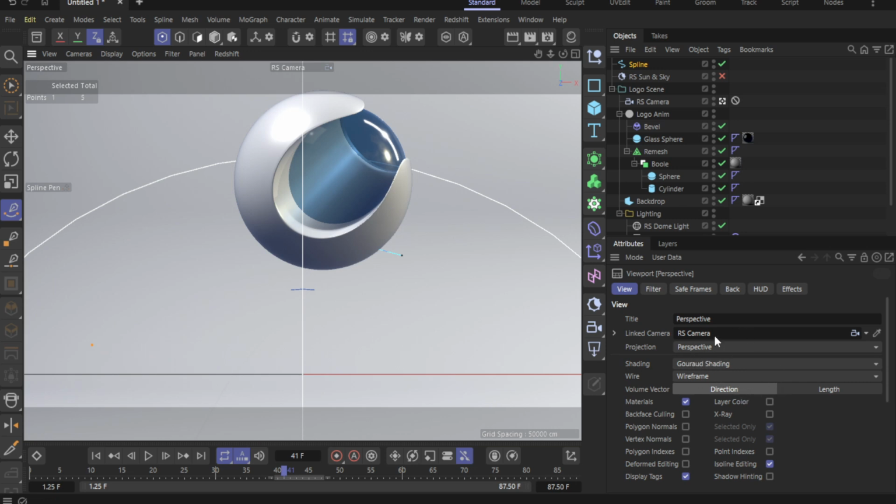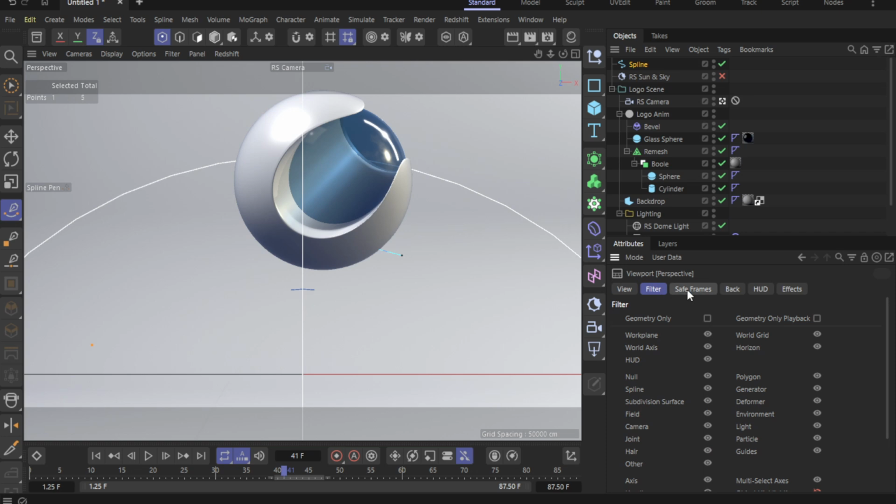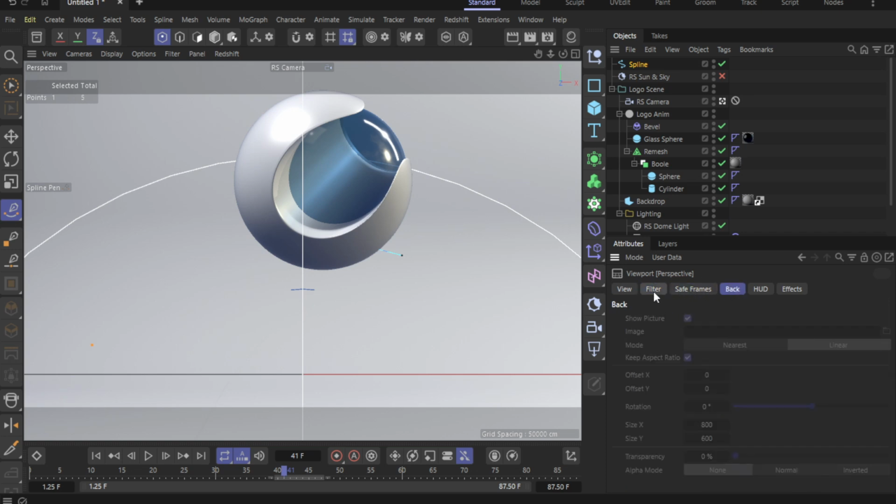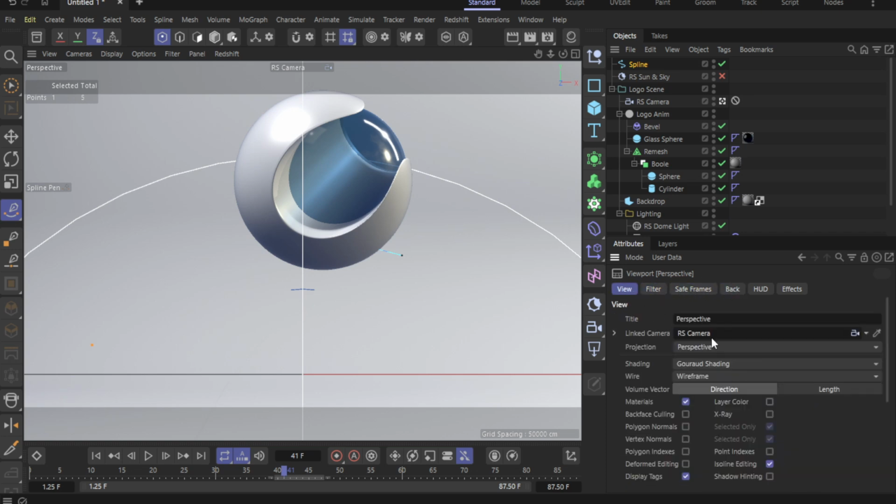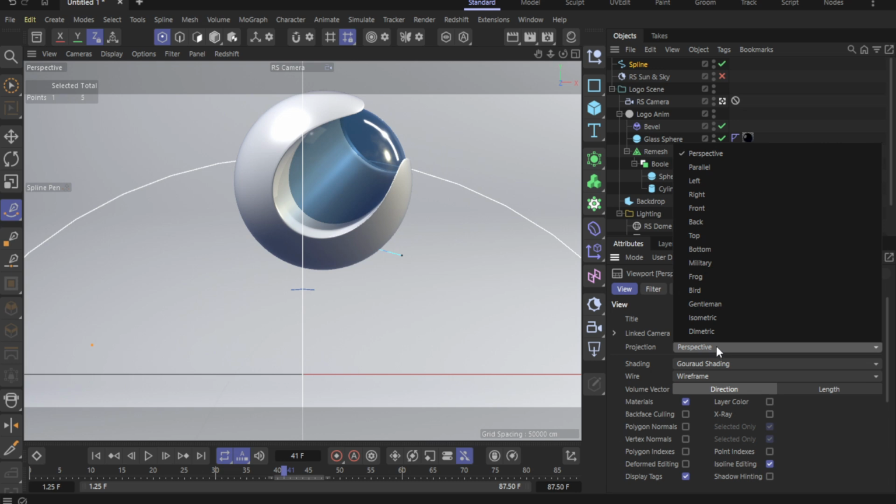In that window, switch to the View tab. Here, look for the Linked Camera dropdown. This control tells the viewport which camera it's using and gives you a direct path to the camera's object properties. If you've already created a camera and linked it here, selecting it will let you jump straight to its properties.